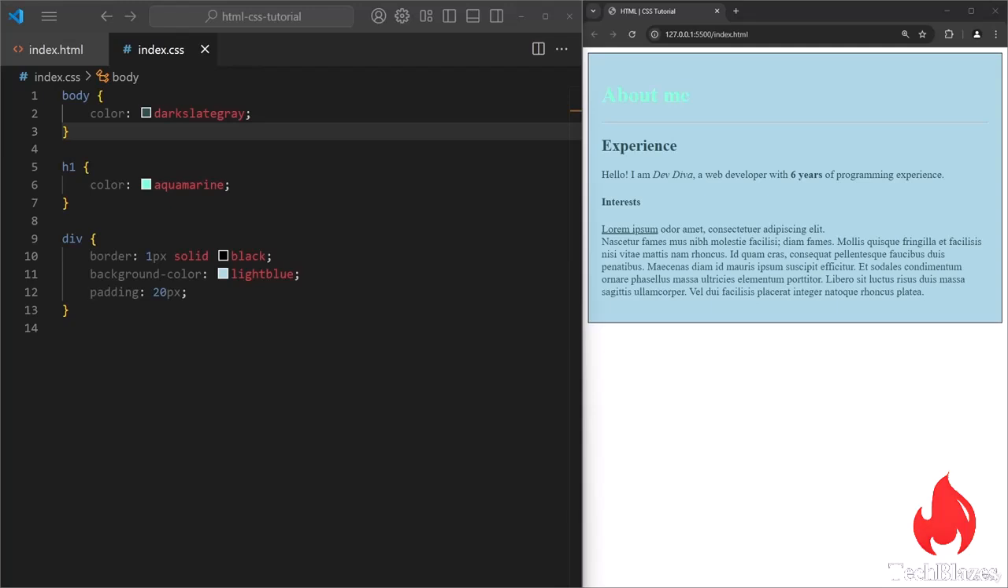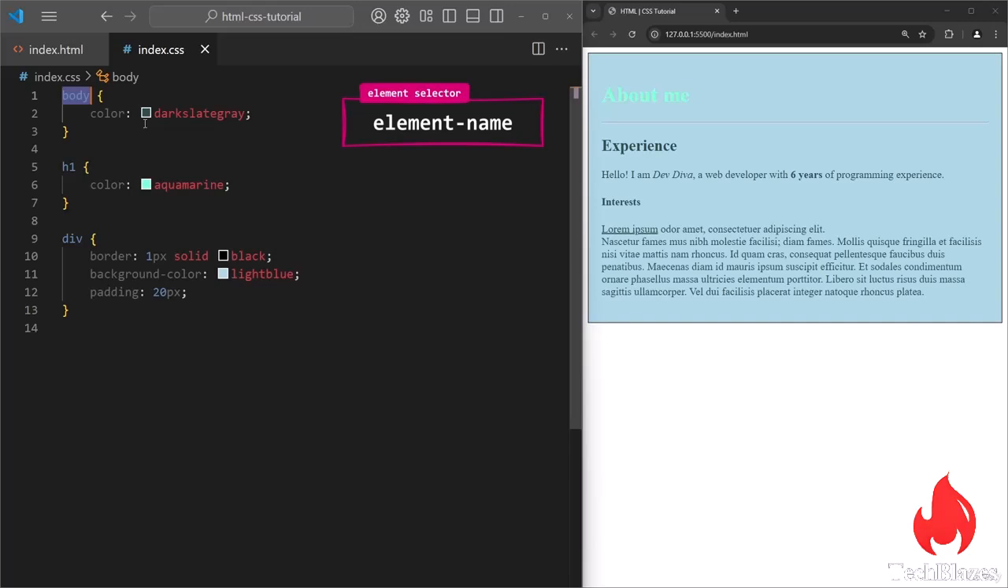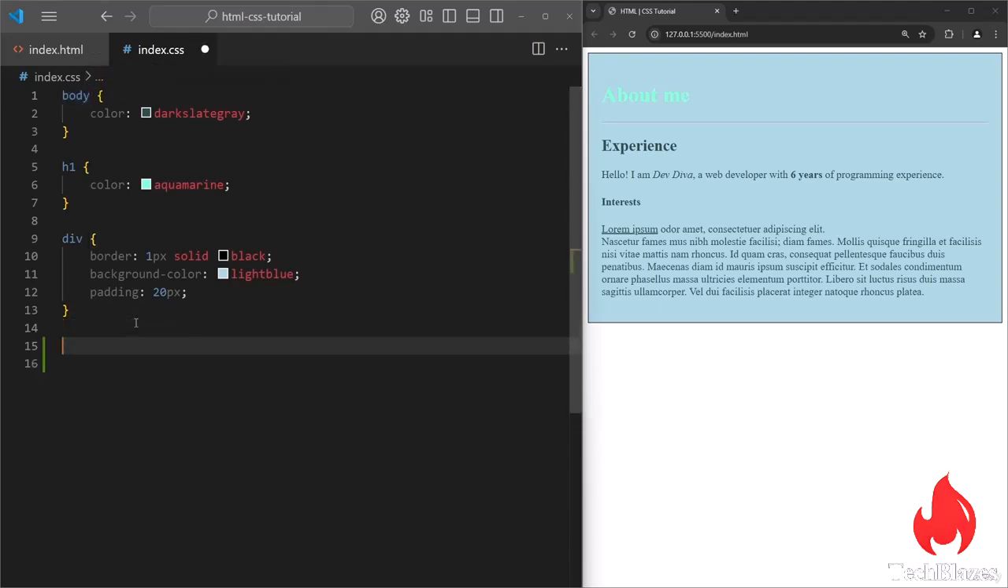Let's talk about CSS selectors. To style an element, we first need to target it using a selector. We've already used the element selector before. The element selector is simply the name of an HTML element, and it applies styles to all instances of that element on the page. What if we want to change the color of the first paragraph?